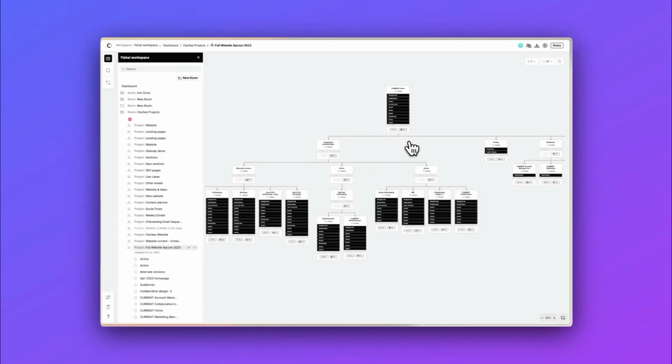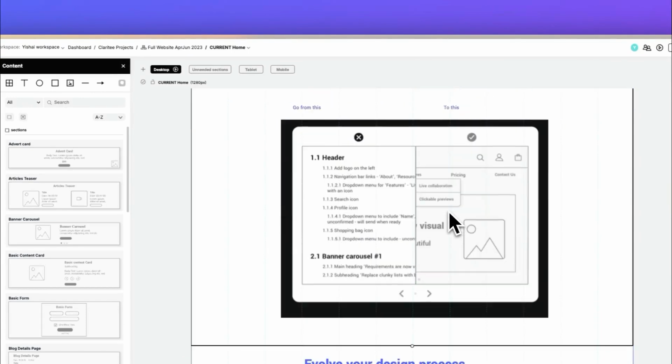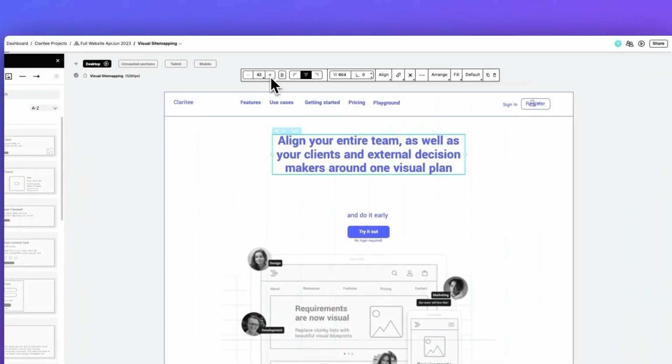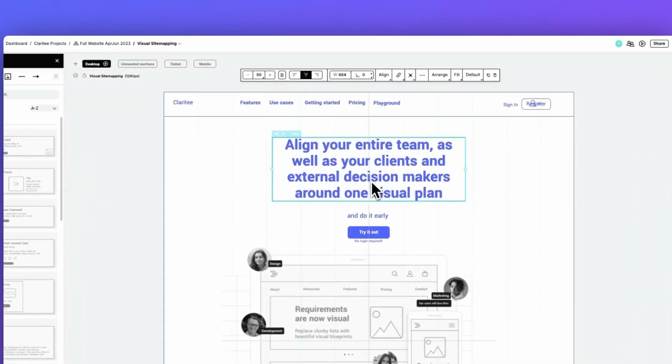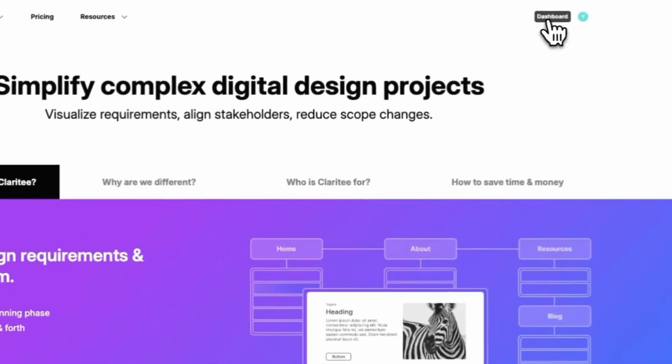Your design process is costing you thousands of unnecessary dollars and burning through the energy of your team, your clients and stakeholders, and even you. And the key to solving this is to align your entire team, as well as your clients and external decision makers, around one visual plan and do it early. I'm going to show you in the next 3 minutes how to do all of this in Claritee.